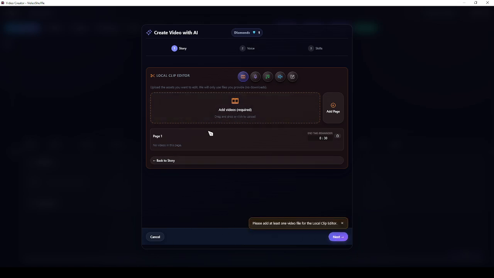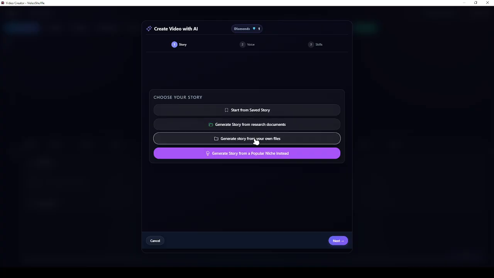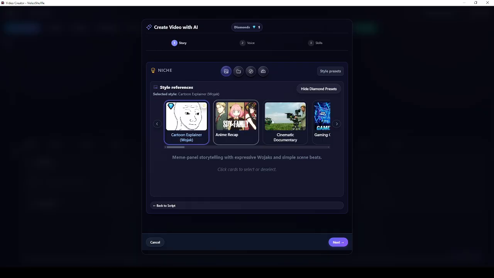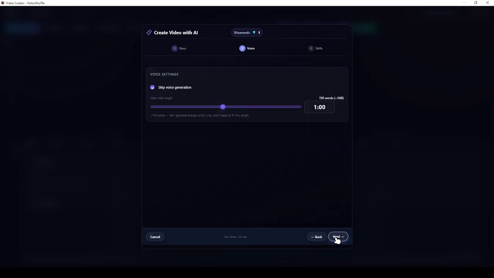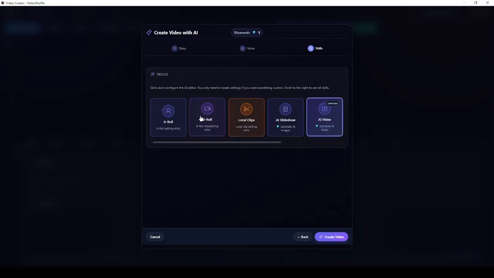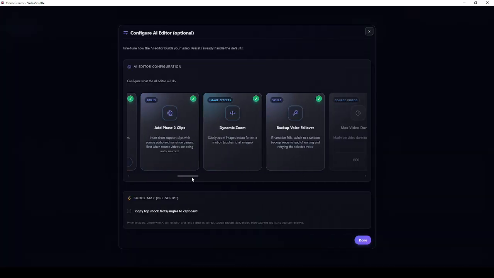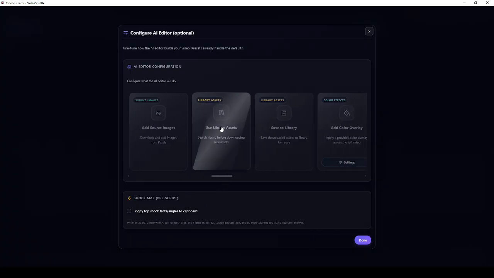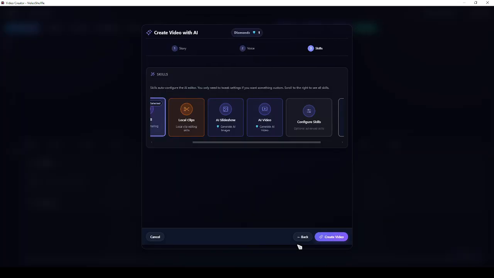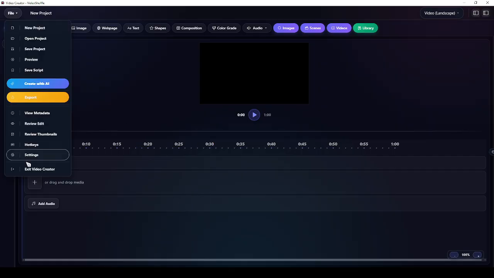you can just skip on down to step one by going to start from a safe story, or just generating from a popular niche. And then if you go to the skills section, you click on B-roll and configure your skills. You can always turn on the used library asset. So if this is turned on, it'll always use your library before using anything else. And so that's how you can reference your library files.